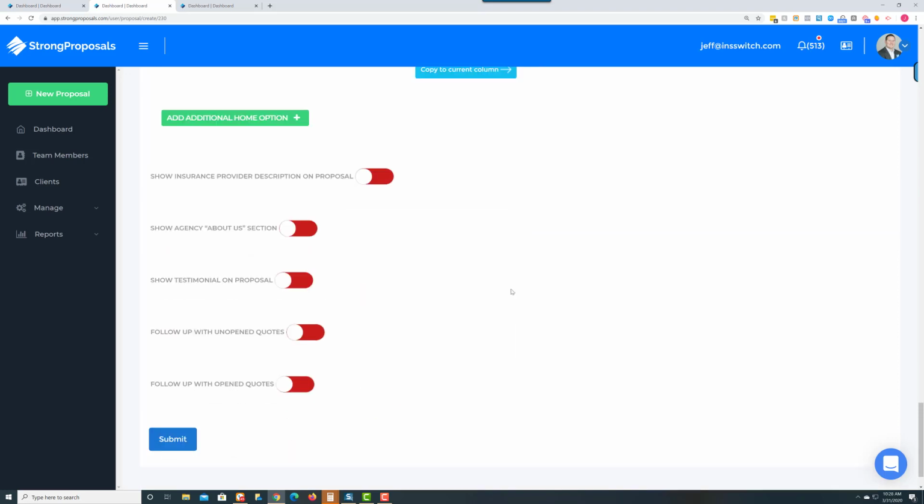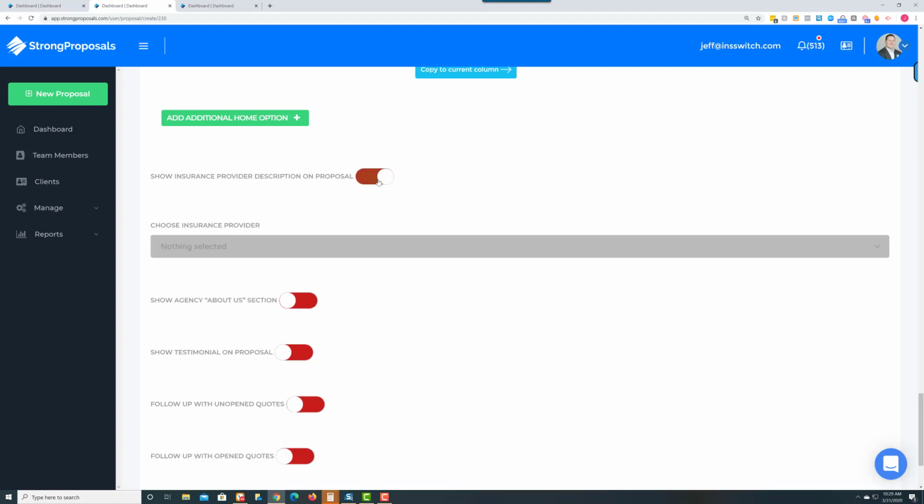Let's move down here. You'll see there's several toggle buttons, and these are additional features that you can add onto your proposal. The first one here says show insurance provider description on proposal. I'm going to turn this on, and let me explain what this does.